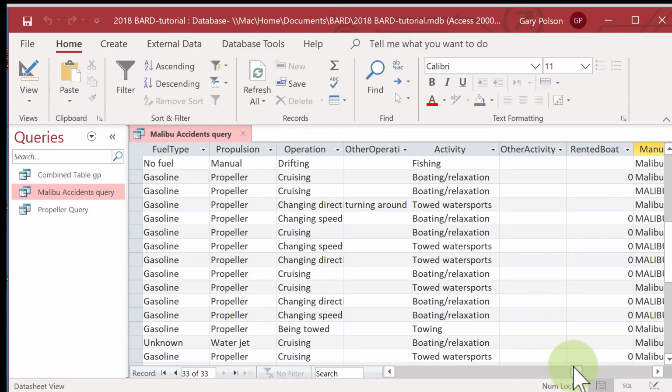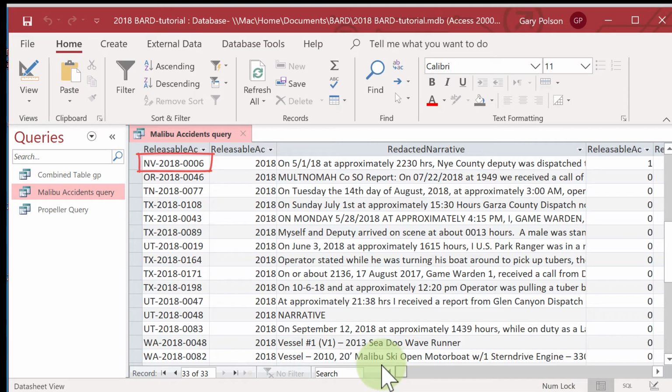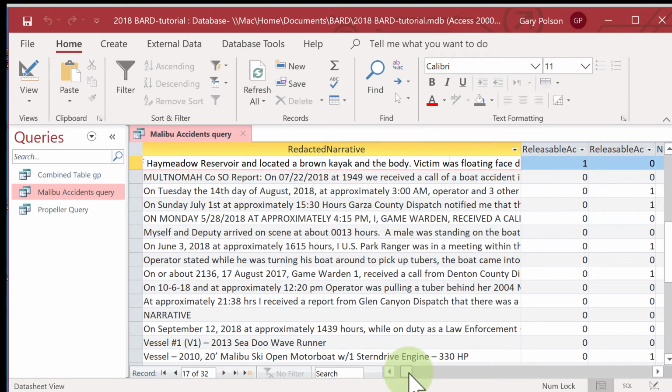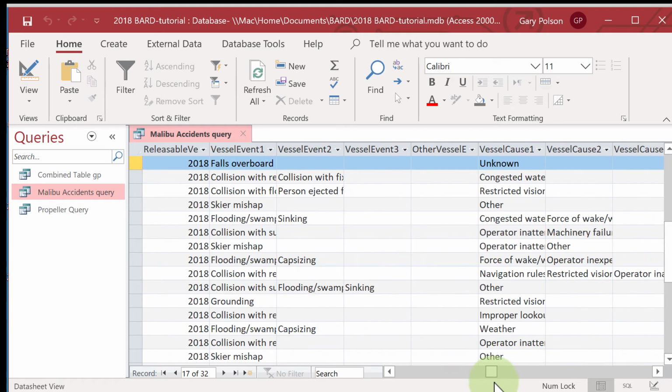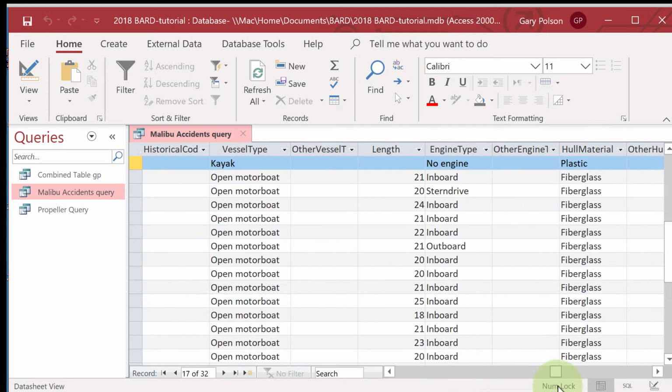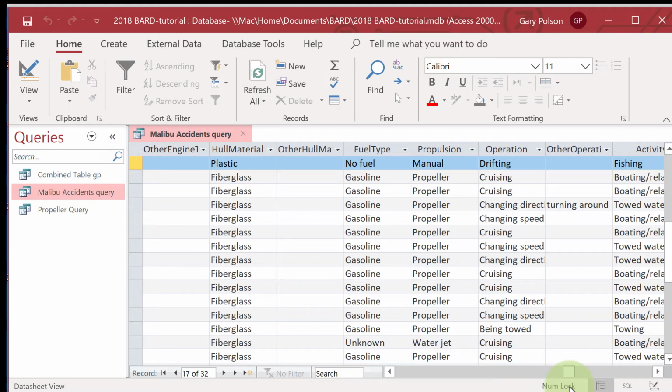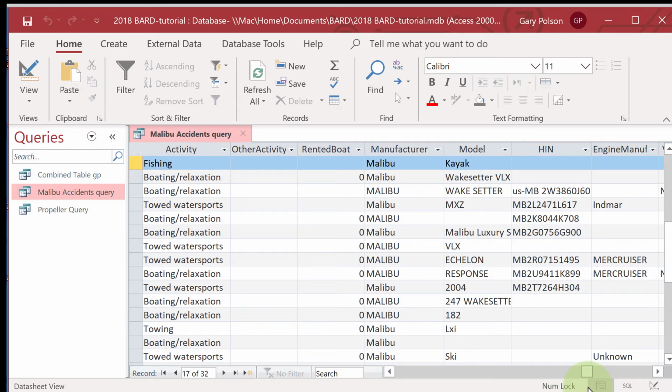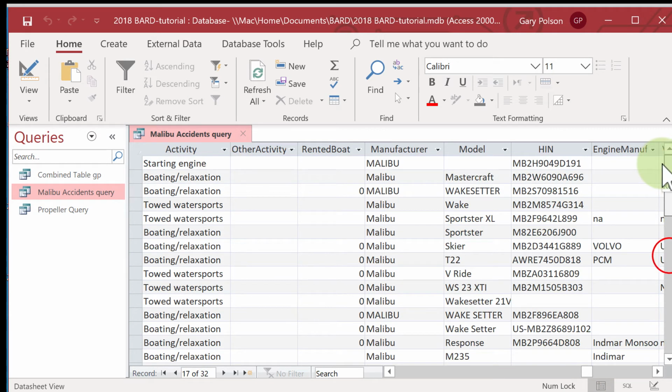Pulling back to the far left of the BARD ID number, it is NV-2018-0006. If we go back to the boat manufacturer column, the second entry from the top is for AL2018-0054 BARD ID number. It says it is a Malibu and its model name is Mastercraft. However, it lists the correct hull ID number prefix, so we left it.